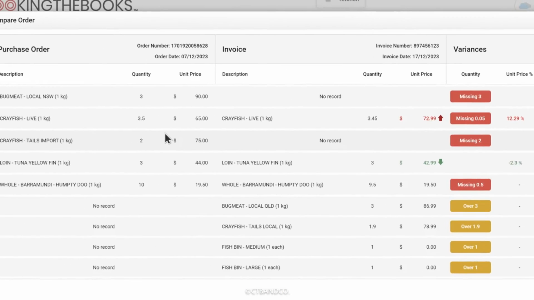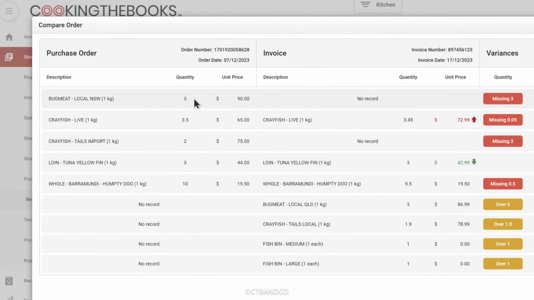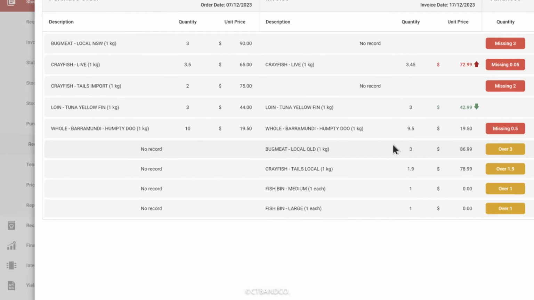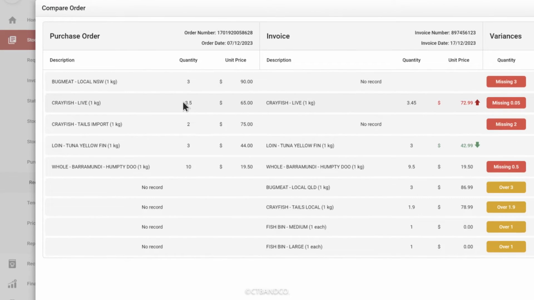Because we've linked the original purchase order to the invoice, what we can also see is that the 3 kilos of the local New South Wales bug meat that was included in the original order was not delivered. Instead, it looks like the supplier substituted this item with the Queensland bug meat shown here. You can also see that the crayfish that was ordered has also been substituted, and the invoiced weight of 3.45 kilos is more than the 3.5 that were originally ordered. In this example, the quantity variance is simply due to rounding of the delivered stock.